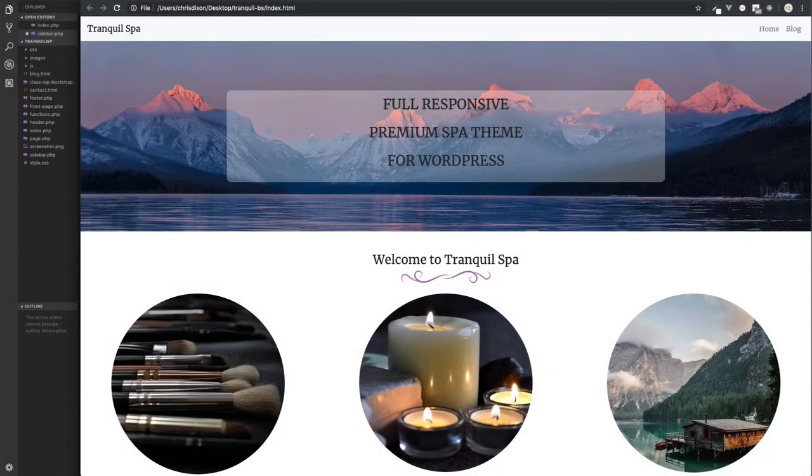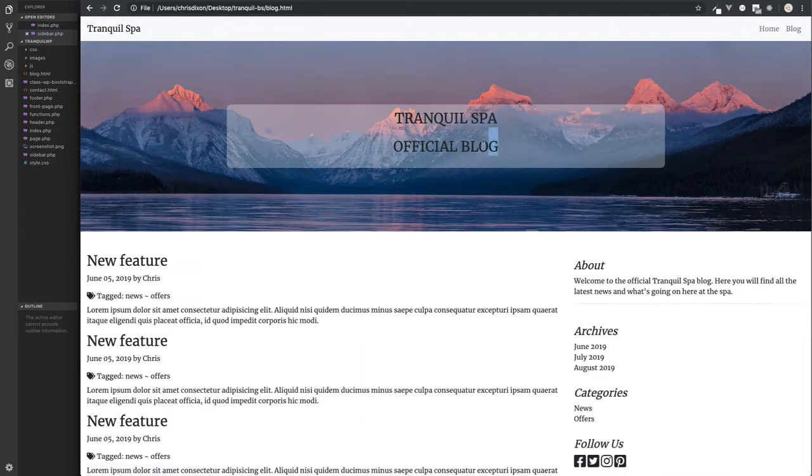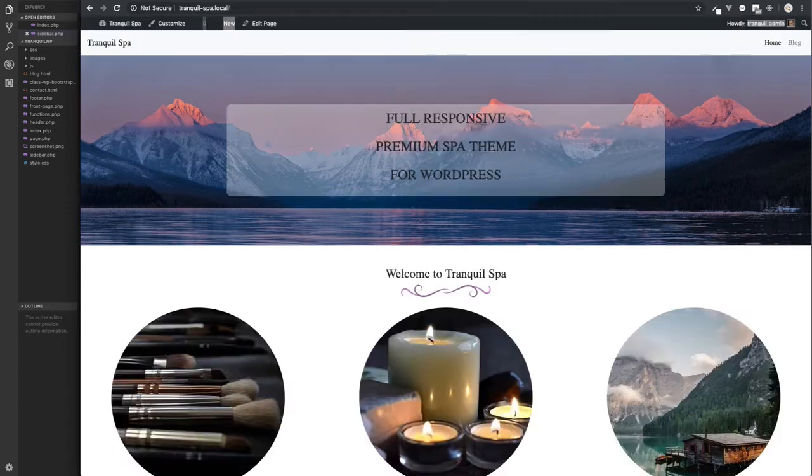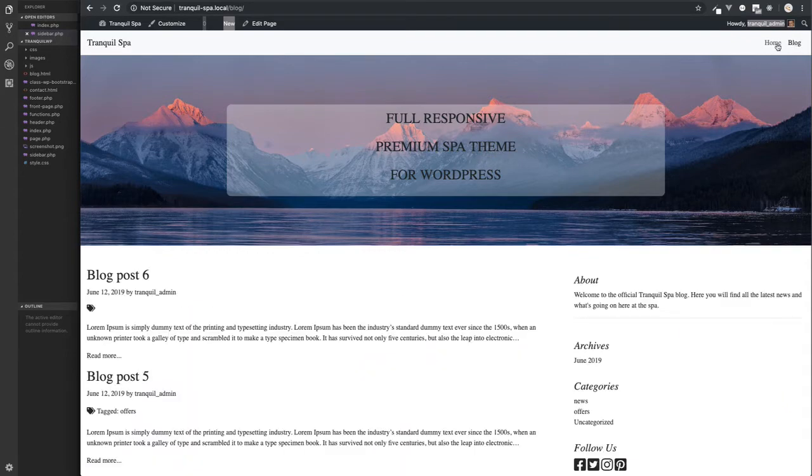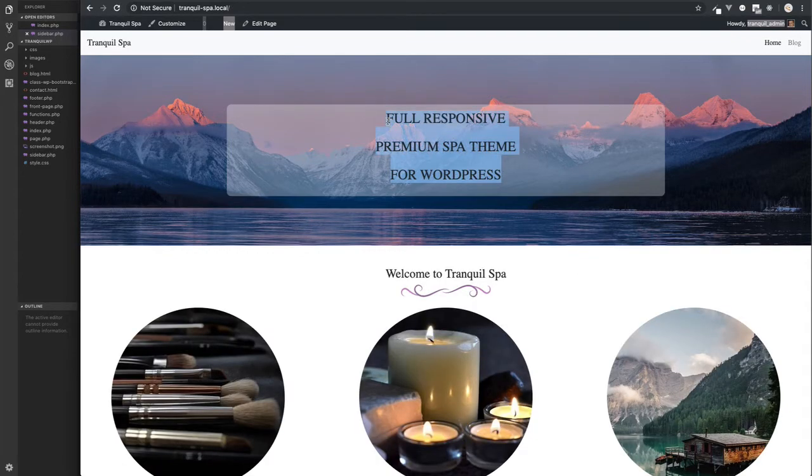If we look at our original Bootstrap template, which I have open here, we have the text of fully responsive premium spa theme for WordPress in the header. Then if we click on the blog section, the text changes to Tranquil Spa official blog. However, back over in our WordPress version, we just have the same text if we click on both pages, since both of these files use our header.php, meaning the text is going to be the same.